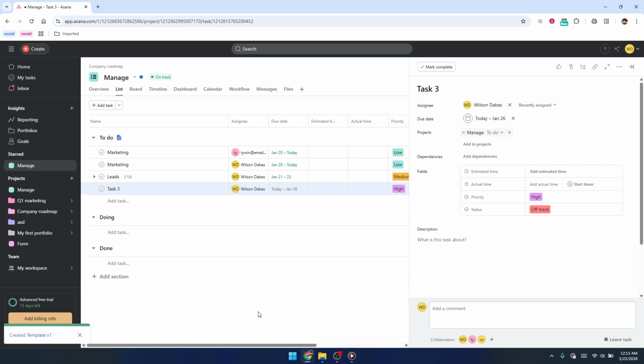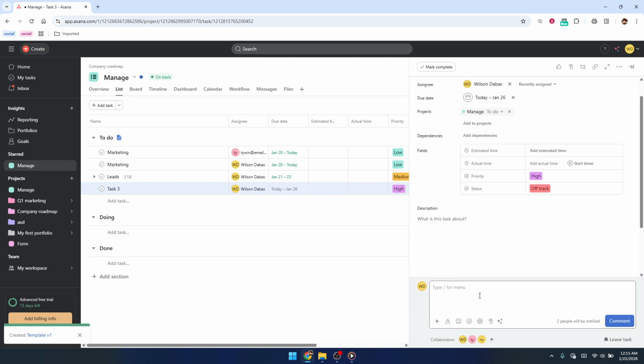duplicate tasks. As a quick tip, once you've added collaborators, you can use the comment section in the same task pane to mention them directly. That makes your communication more targeted and reduces the chance that important details get missed.